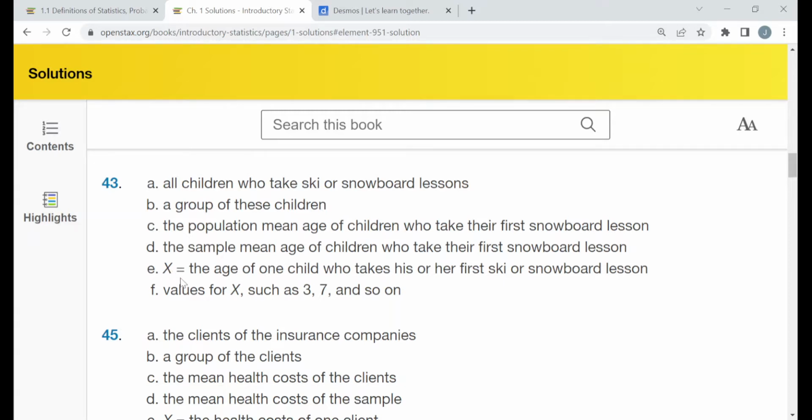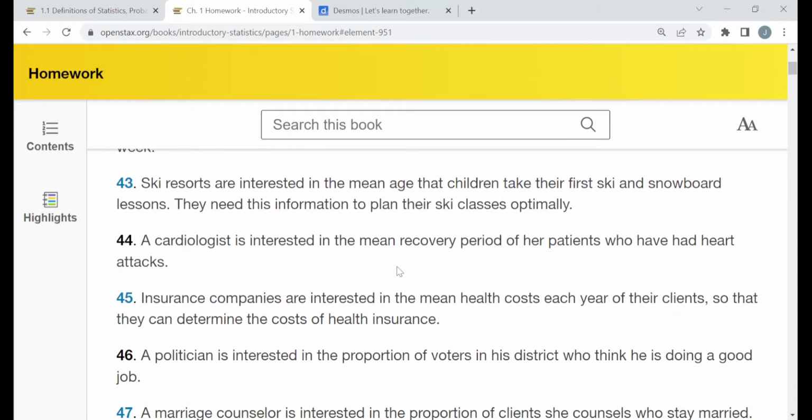I guess I forgot to label the variable with a capital letter. That was mentioned in the text, that usually variables are represented by some capital letter. So you're seeing here X is equal to the age of one child who takes his or her first ski or snowboard lesson. But it's age, again what's being recorded from child to child. So the variable is the age. And then finally, the data themselves are the values of X: the ages, 3 years old, 7 years old, the actual numbers that are being recorded. And then if I'm done with the solution, I can click back on the number and it takes me right back to the exercises, which is very nice. And then we can move on.